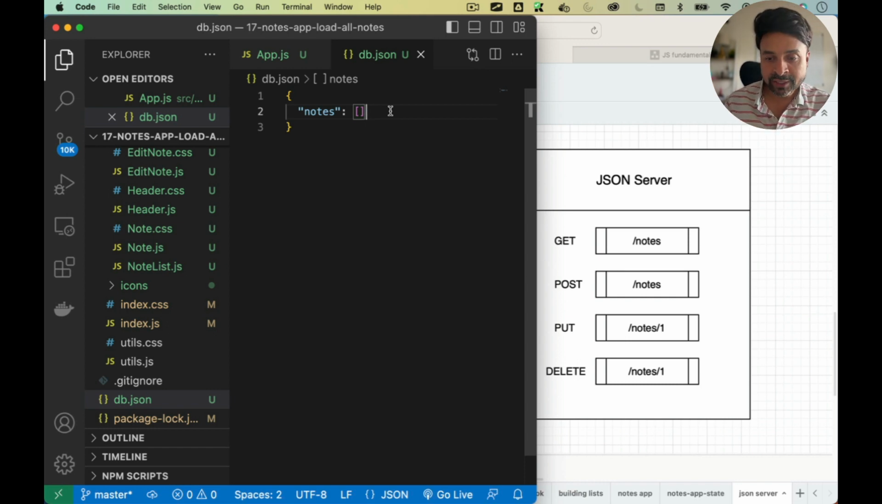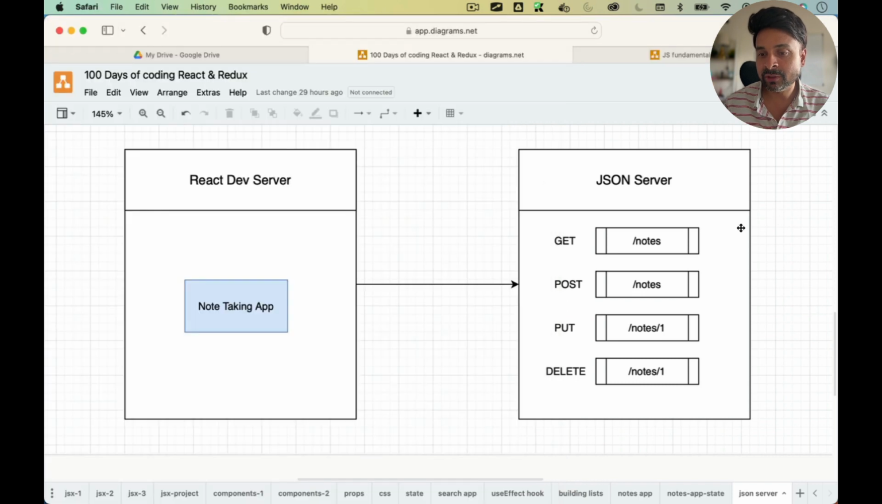All the REST APIs which have been generated by JSON server: for getting the nodes, we have /nodes. For adding a node, we have a /nodes POST request. Then for updating, we have a PUT request. And for delete, we have a DELETE request. So first of all, in this video, we are going to create a node.